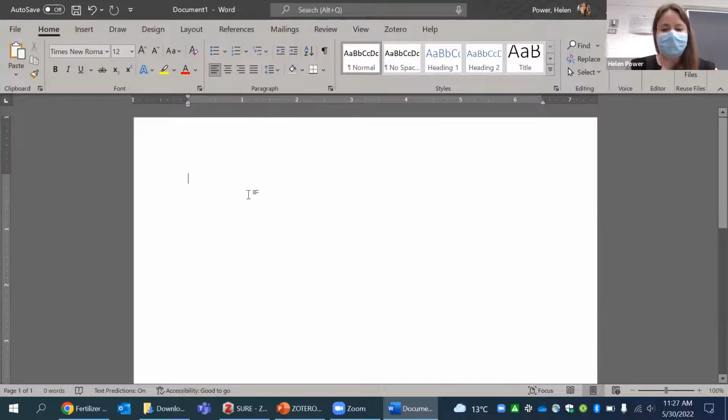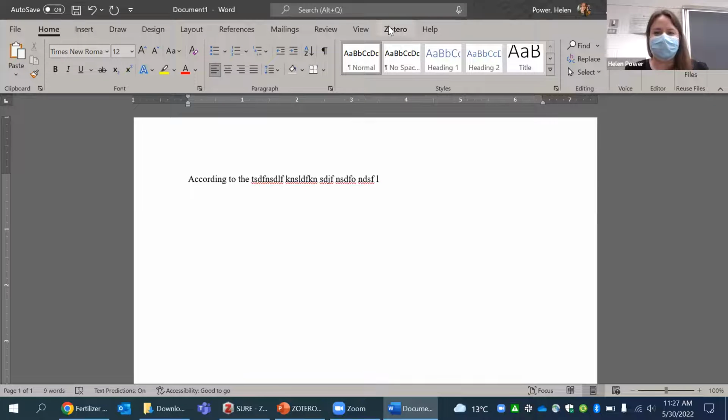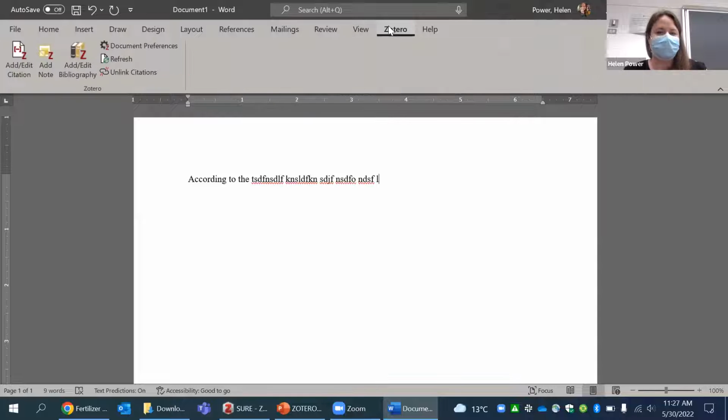Whew. Okay, so let's say I'm working on my paper. According to the people who did the paper, okay, let's just write some gibberish. So you see right up here, I've got the Zotero plugin, and it automatically downloaded on this computer. Sometimes it doesn't automatically download, so you might just have to Google Zotero Word plugin, and it'll give you how to download it. But when I downloaded Zotero, it automatically came this time.